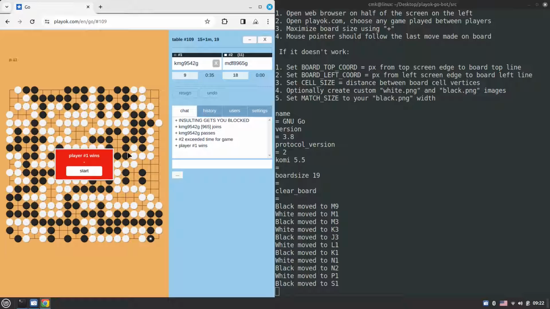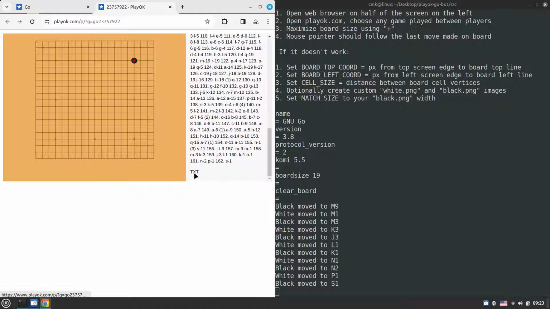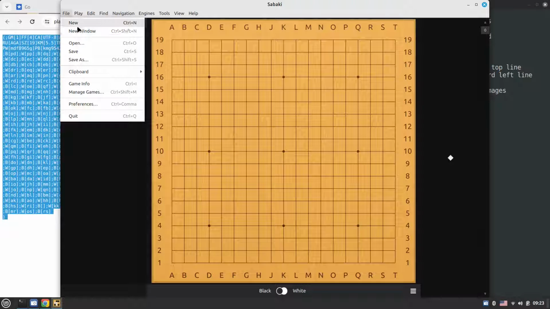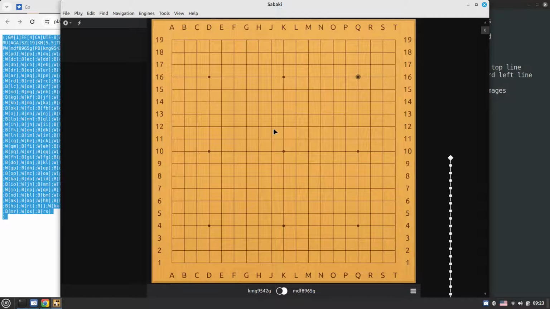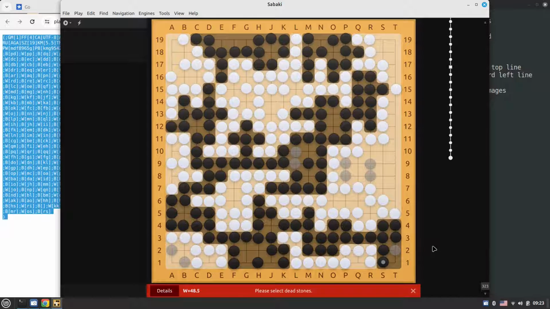So I want to check this very last position for the scoring. If I go to history and SGF and text and just grab this entire thing. It didn't make sense to keep going with things. So load SGF and go to the end and score this final position. Whoa! Actually, white wins. No way.